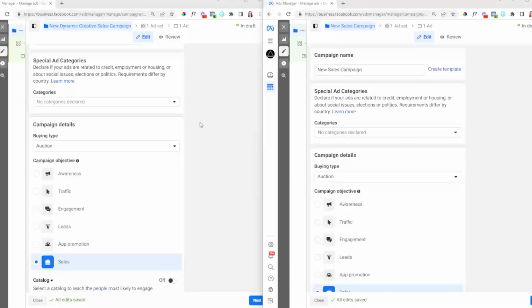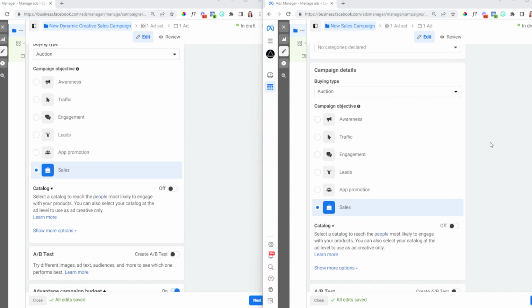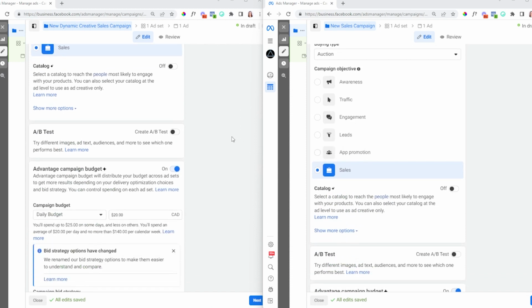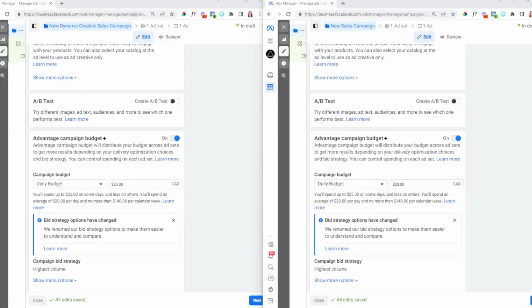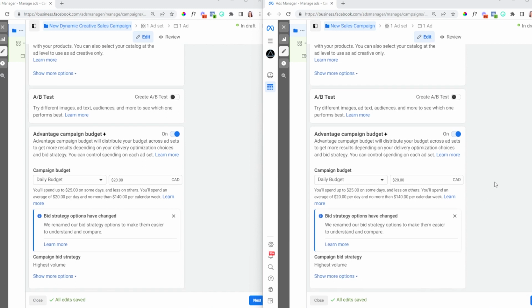So if we scroll down, this is the campaign level. After I've pressed that big green button, this is what it opens up to. If we compare these two, they're pretty much the exact same. You have all the same options. You have the option to turn on Advantage Campaign Budget, which is essentially campaign budget optimization, and everything looks the exact same on the campaign level.